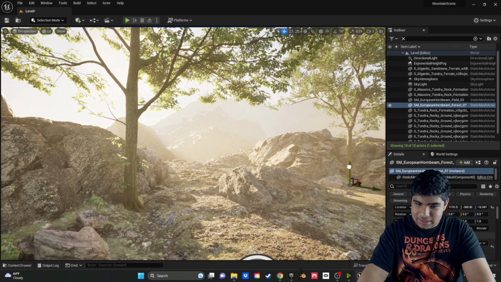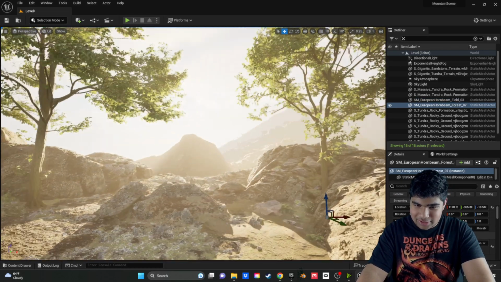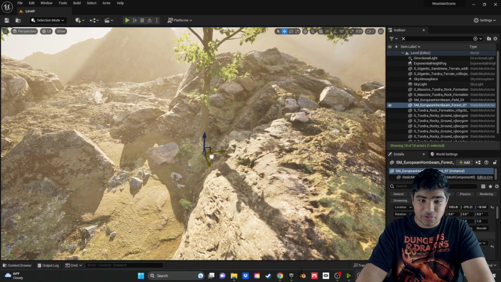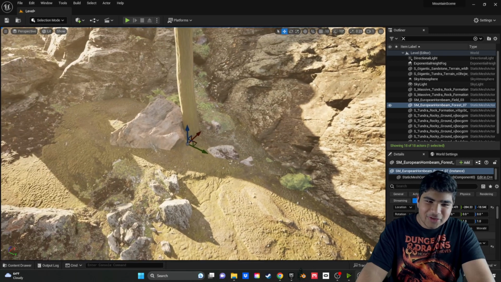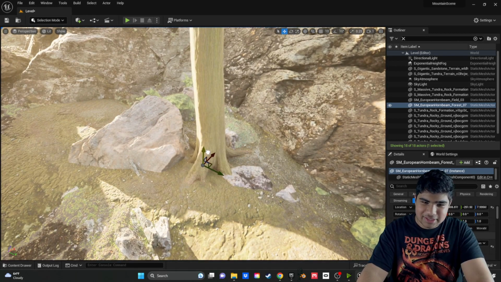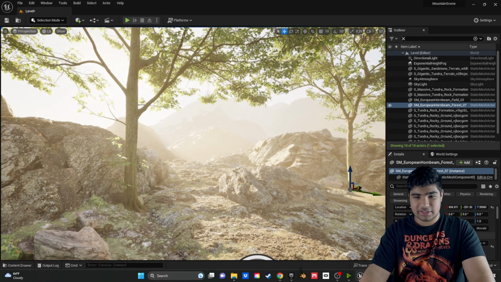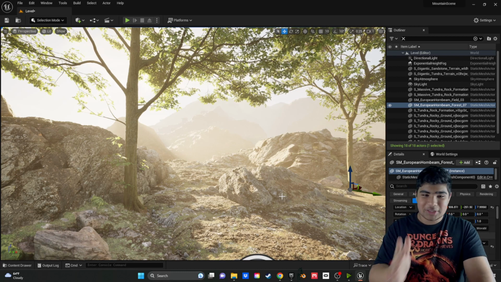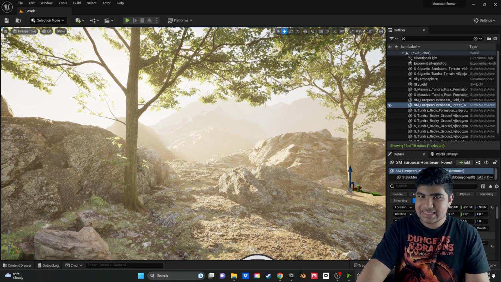Go ahead, bring that down. Yeah, totally into the rocks, because that's how nature works. So, I mean, who knows, right? But on normal occasions, you do not find trees inside rocks. Or at least not in my experience. And already this looks so much better. But let's take it up a notch.